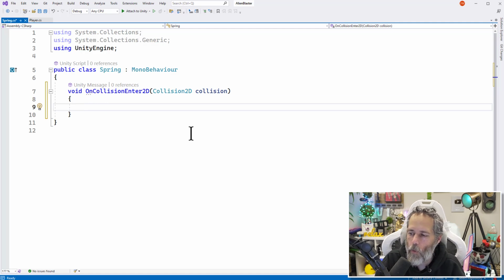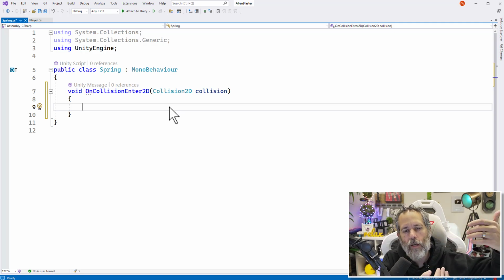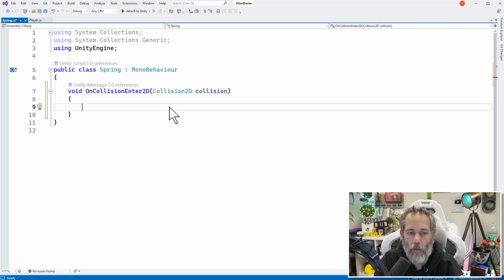And what we want to do is check the collider of this Collision2D object. This thing is just some data that tells us what the collision was and gives us more information about the collision, like what hit it, what object it hit, what angle it hit at, and what point in the world, and so on.